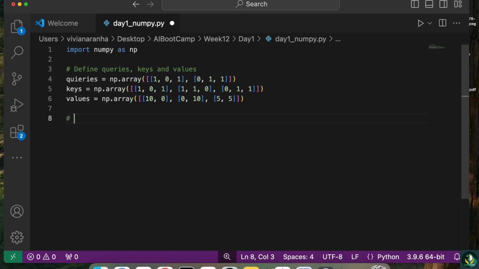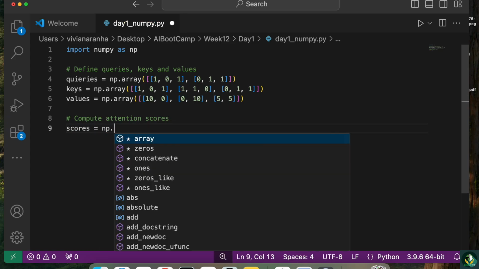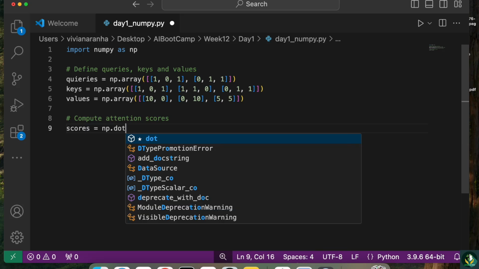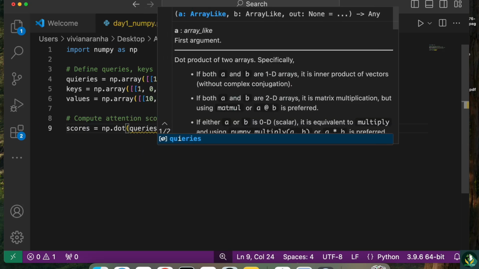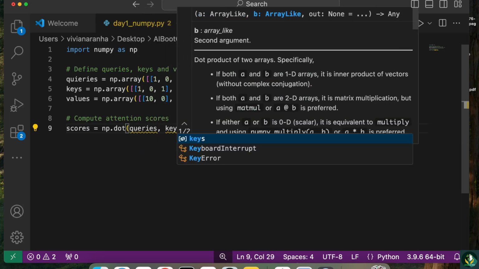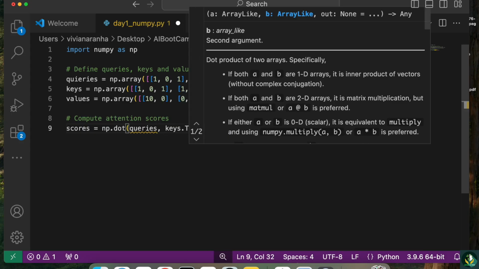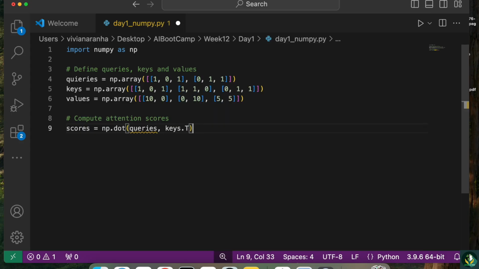Now let's go ahead and compute attention scores. For this, scores equals np.dot of queries, keys.T, the transposed keys. So there you go. This will be giving us queries, which is a 2 by 3 matrix. Okay, I think I misspelled queries here, so oops.